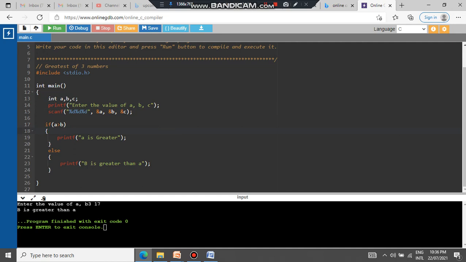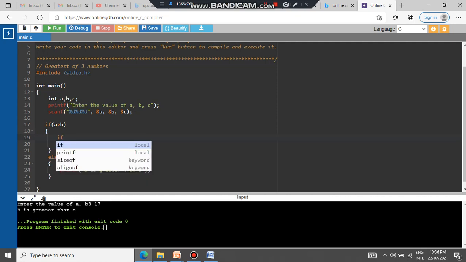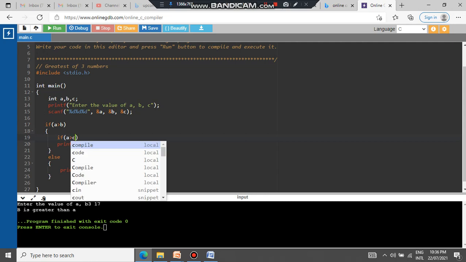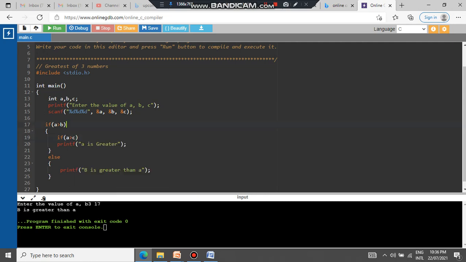Now here there is a problem, that each time I can compare only two values. So a is greater than b. Now here I have to use an if inside the if. If a is greater than b is true, now I have to check whether a is greater than c. If both of these conditions are true, I can say that a is the greatest one. So the external part is a is greater than b, and internally I am writing that a is greater than c. If a is greater than b and a is greater than c, then a is the greatest.